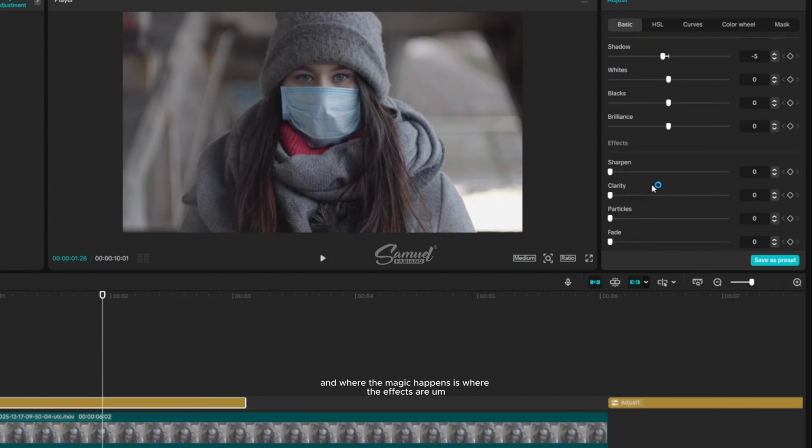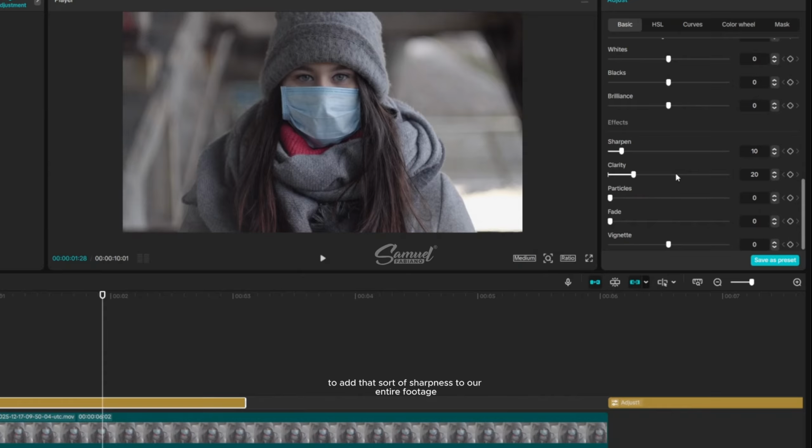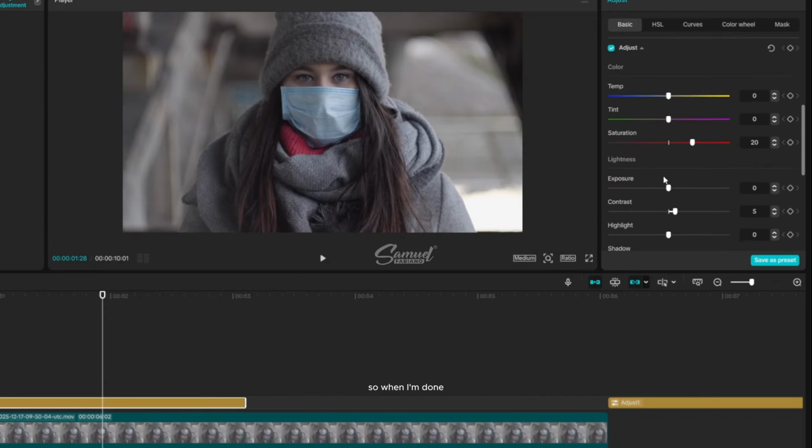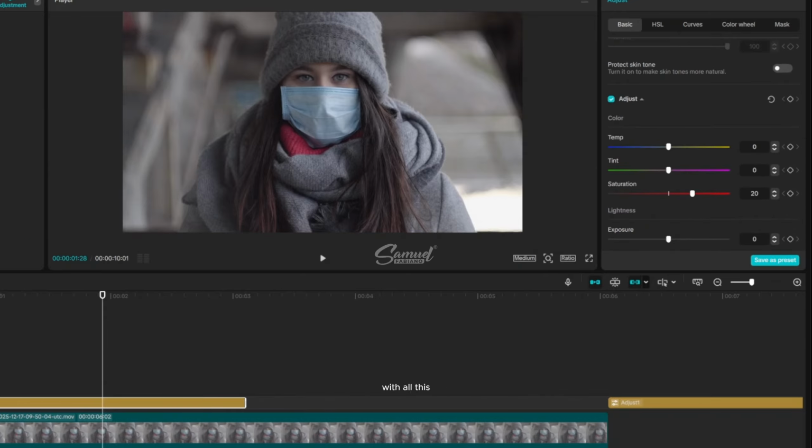And where the magic happens is where the effects are. I love the clarity slider. So what I'll do next is to bring in the clarity around 20, sharpness around 10, to add that sort of sharpness to our entire footage. So when I'm done with all this, I'll just turn it off and turn it back on. So this is the grade that we've been able to do so far.